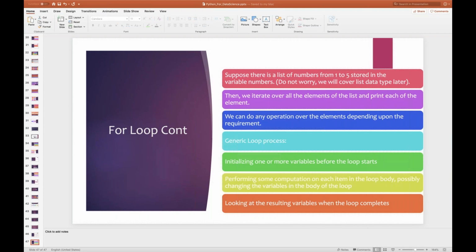Suppose there is a list of numbers from 1 to 5 stored in a variable named numbers. My variable numbers is storing the numbers 1, 2, 3, 4, 5. There are more concepts to be discussed in this, but don't worry, we'll cover them in later topics. Then we iterate over all the elements of the list and print each element. That's what I just showed you.